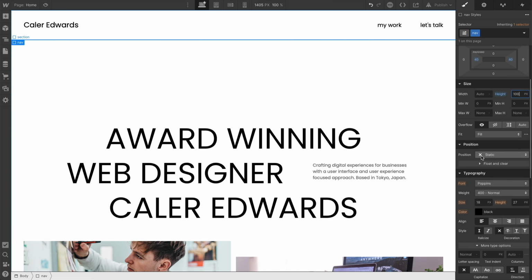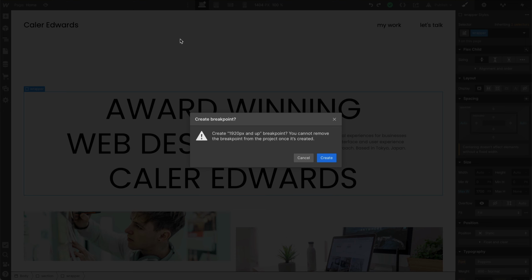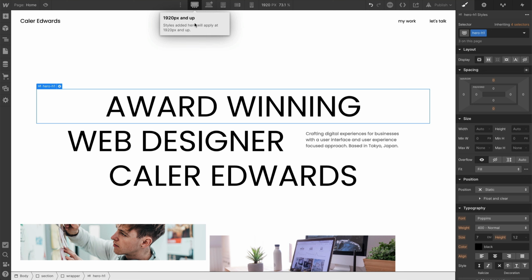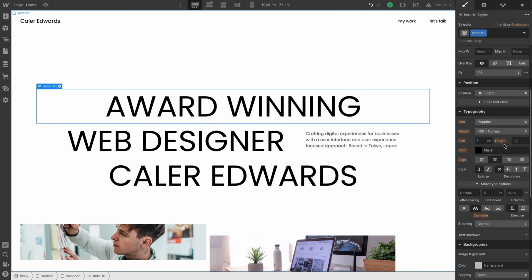One thing we need to do before we move on to the next section is we need to go up here and add another breakpoint, and we're going to add a large breakpoint of 1920. And we're going to go ahead and create that. So with this breakpoint now selected, we need to click on our headings, and we need to set them to the actual height and size we want them to be at once they reach this breakpoint. So we're going to turn them back to normal.